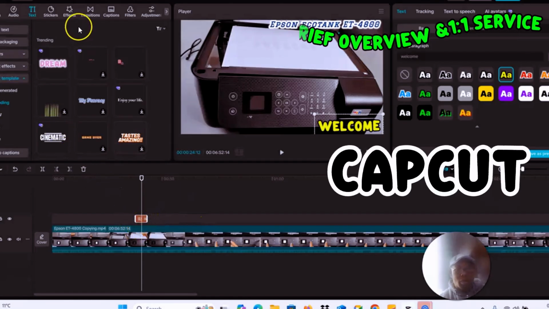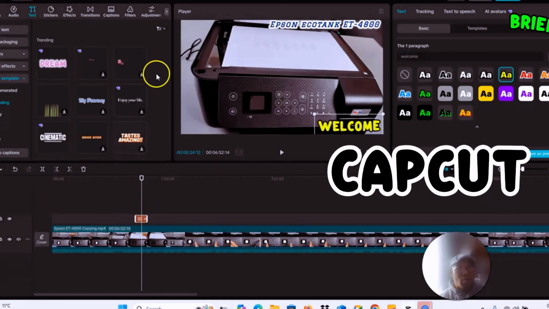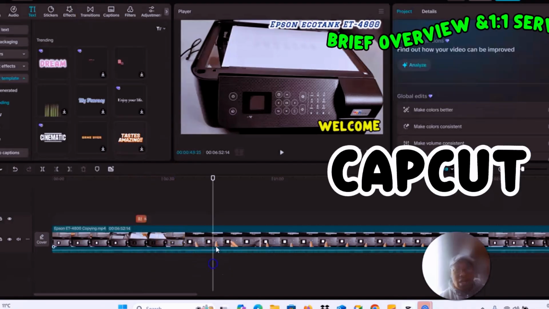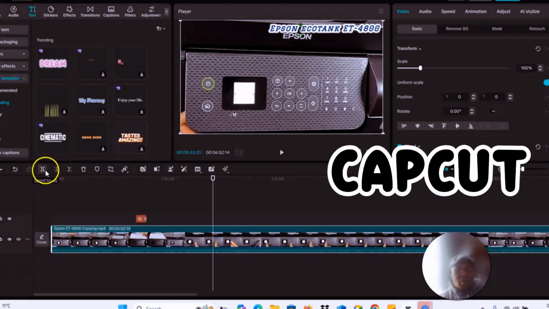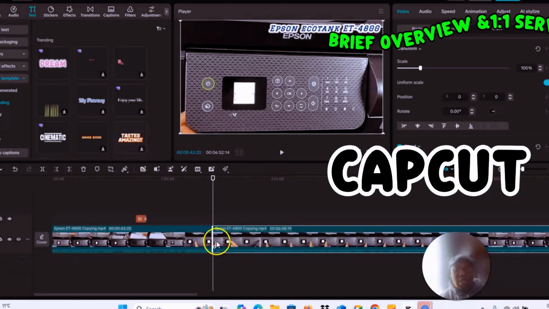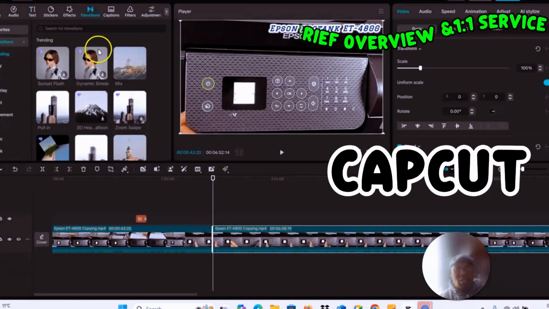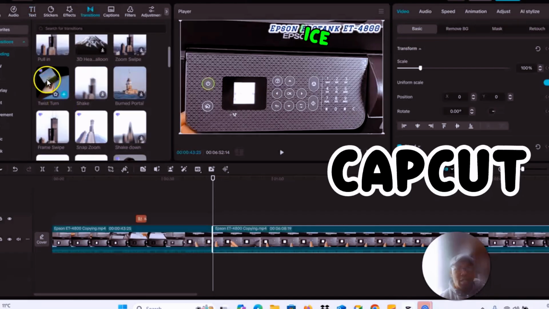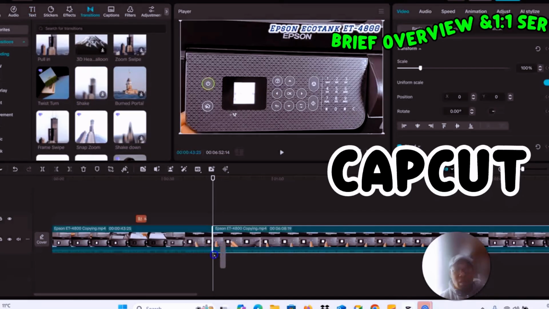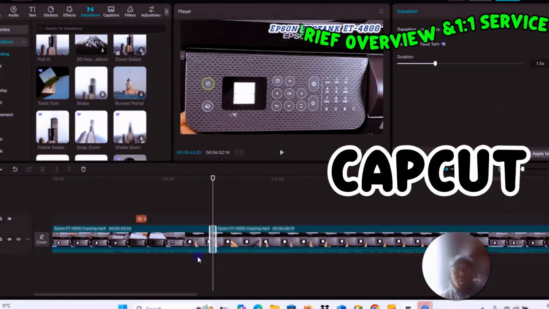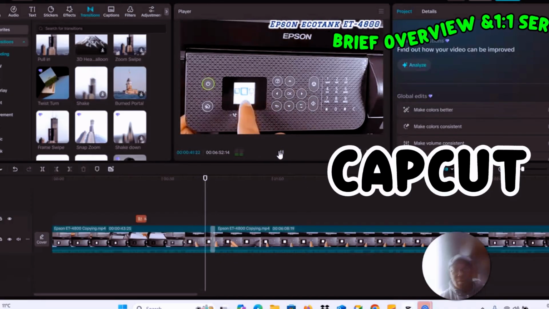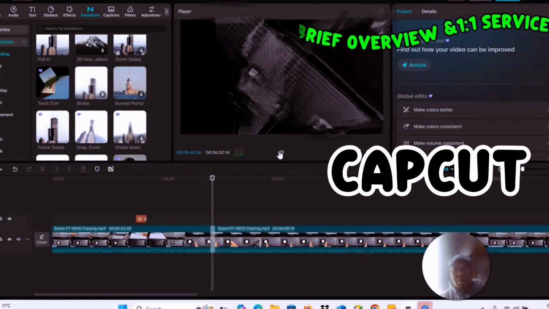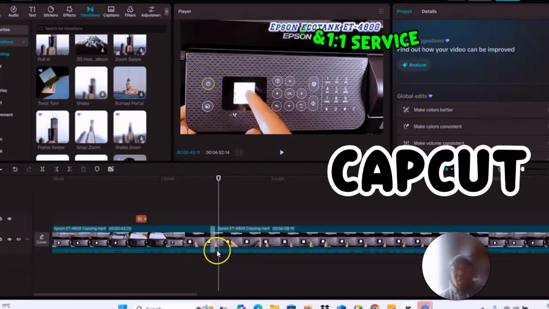So this is a test. If you want to put a transition, then you click on the video, split it. Then if you want to bring a transition, you go to transition, depending on what particular one you want to use. Let's say you can bring this transition. Okay, so this is just a transition.